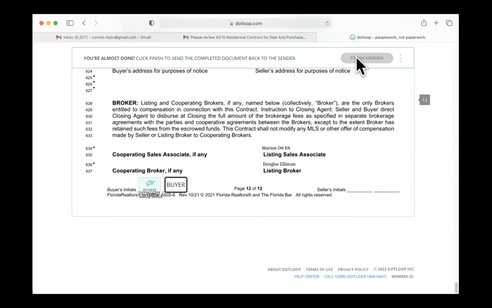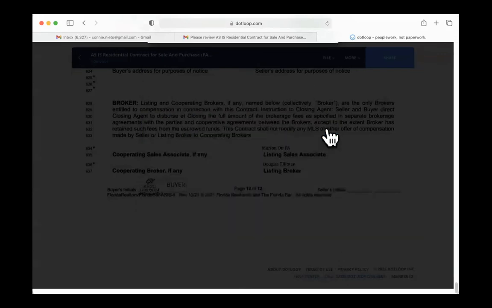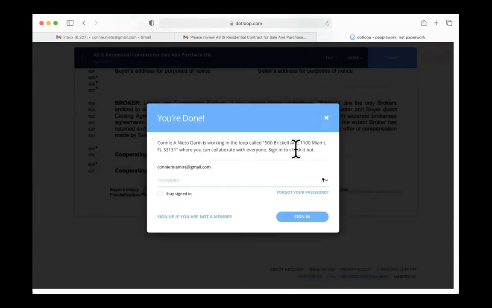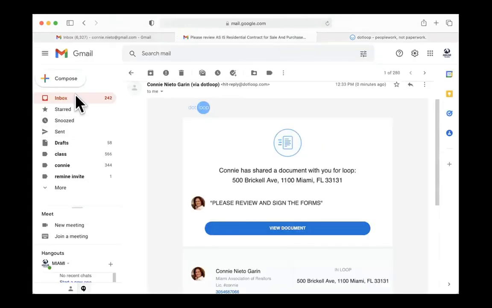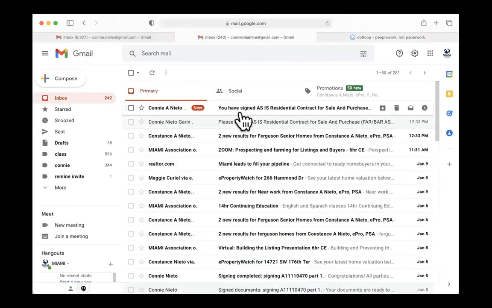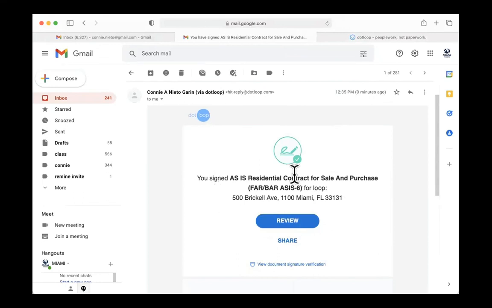Finish signing. If you would recommend this app. Sign in if you have your own sign in. And then I want you to see as well that you can come back to the system and the customer, this is for them to review, and this is a copy where they can review and share what they have signed. This was the customer side, okay?